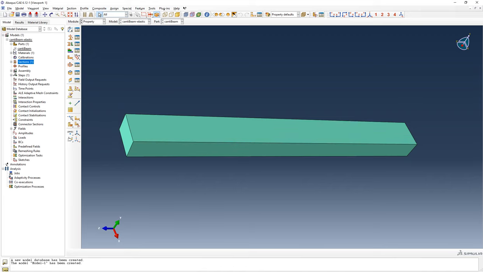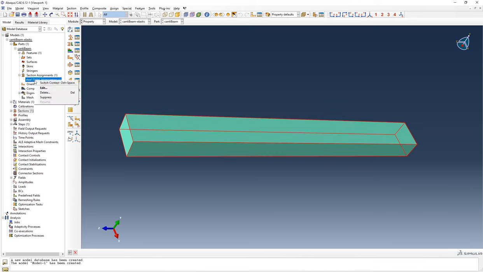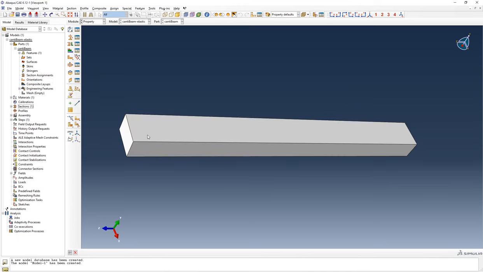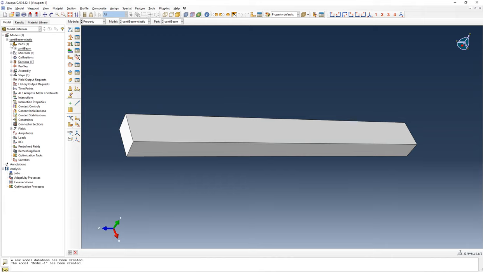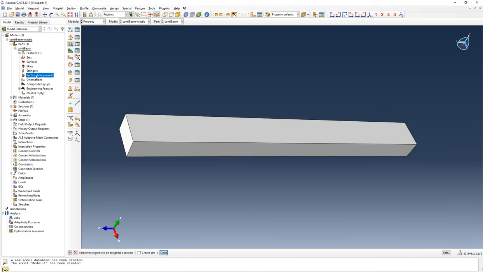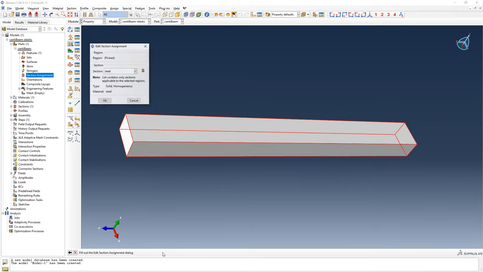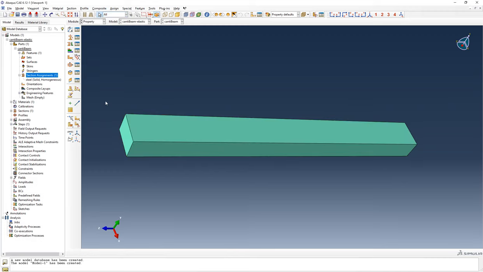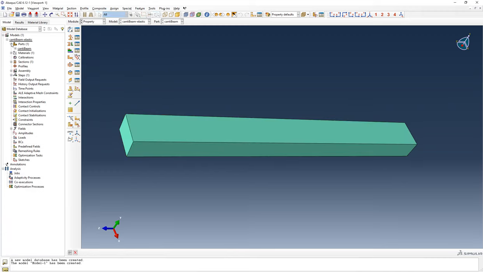A section is assigned. The other way of doing it is I will delete it, so now it is white again. So one way of doing it is, as I told you before, click here and then you can assign a section. The other way of doing it is you click on part and then on the cantibeam and then section assignment, and again it will ask this question. So it is important for you to read the instructions that are below, so Abaqus guides you about what it is asking for. Select the regions to be assigned a section. I select this, I press done, and then again the same window will appear. I will click OK and its color will change, right? So this is how a section is assigned.